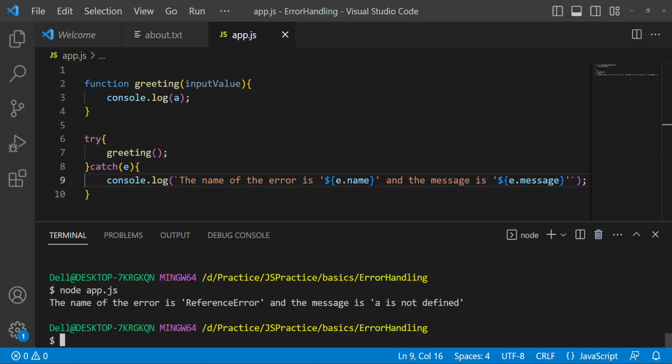See this, the name of the error is ReferenceError and the message is 'a is not defined'. So this is how we can get a message that was available in the error object. We can get the name and we can get the value of the message.